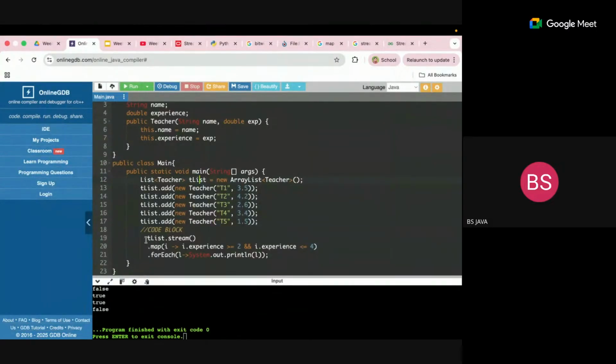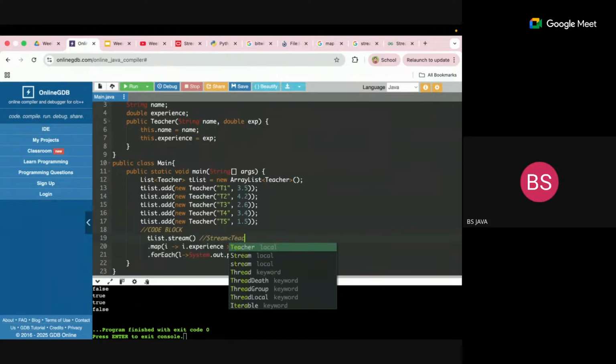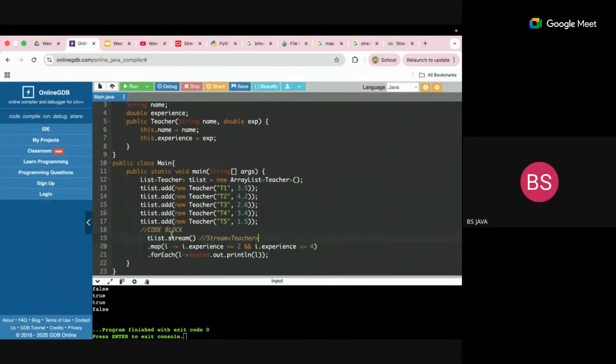Now we are going to process this particular tList using stream. So tList.stream. What will be the data type this returns? It will be a stream of Teacher, right? Once we get that stream, we apply a map operation. We are taking each i. What will each i be? Teacher object. Take the teacher object, then what do we have to do?